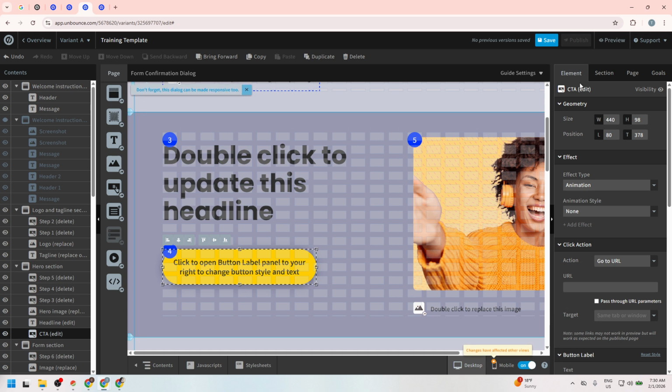That's the element panel, where you control properties for the item you've selected. Scroll down until you reach the Effect section. This is where animation options live for most elements within Unbounce. Choose Animation as the effect type.